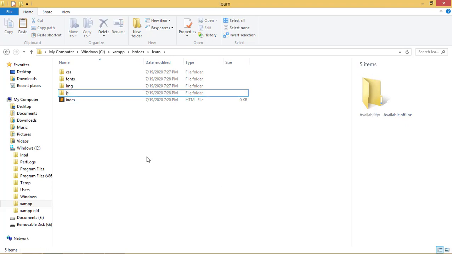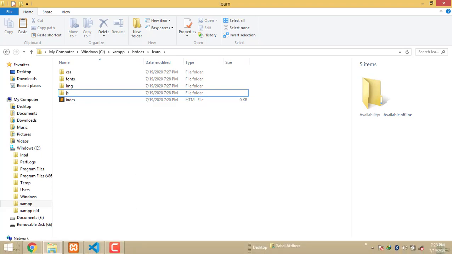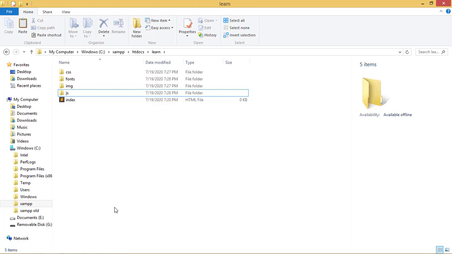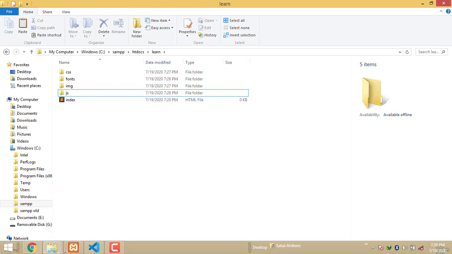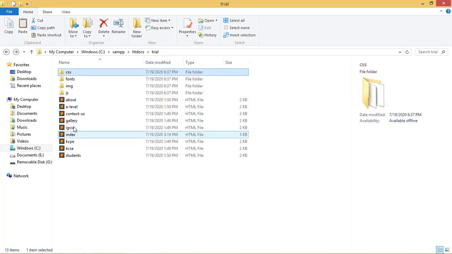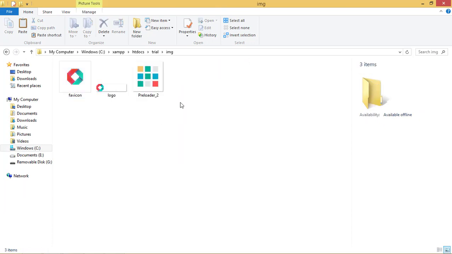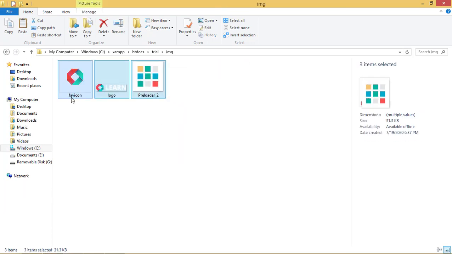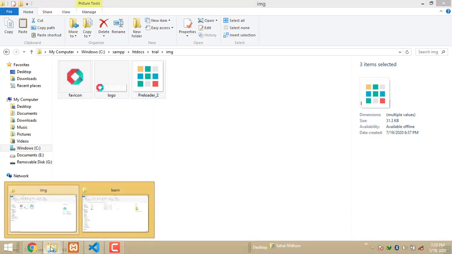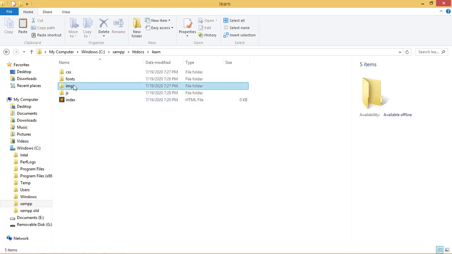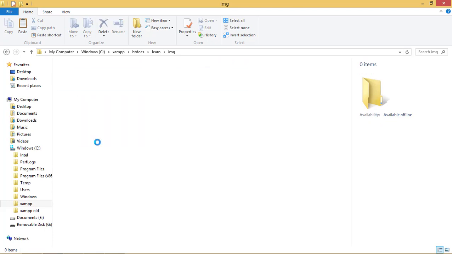So it's good practice to ensure we do that. Everything must be organized in its own folder. So you see now we have everything here. Let us go back and carry the images we said we need. Those for logo, favicon, and also preloader images. Let's copy them and put them in the image folder.